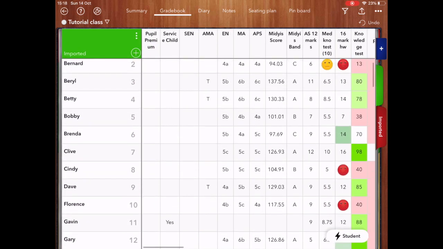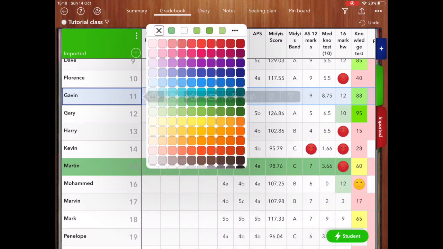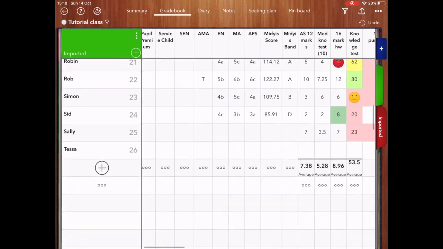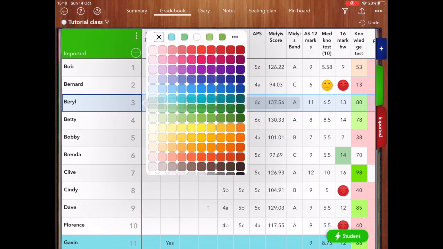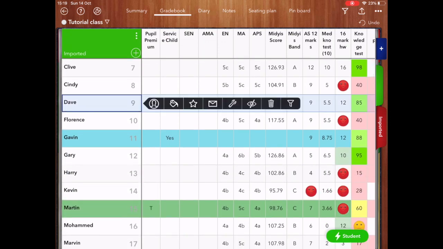And what you want is the one that looks like a tin of paint being poured out. So we'll see it there on Gavin, little tin of paint being poured out. Choose your colour and you can colour code. So you can see we've gone with service child in blue. And I've chosen one for pupil premium, and now I'm about to choose one for academically more able students. And it highlights them in your markbook then.